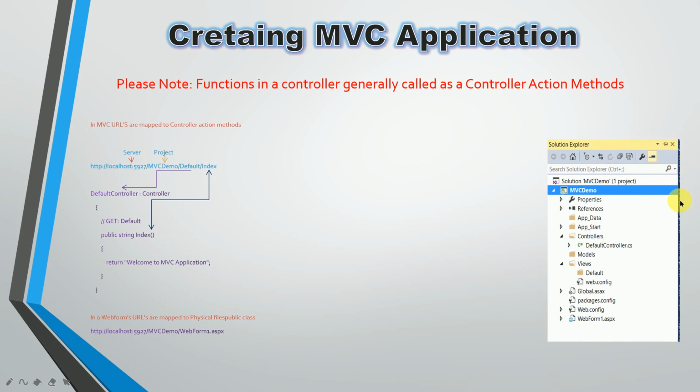So this is your web form 1 design page, and web form 1 has the link as server name, project name, and file name. This is your file name, web form 1. And in the MVC project, in the link there is the server name, project name, then controller name, and then index name. And this index is a method. Inside of that, whatever you write will be displayed.